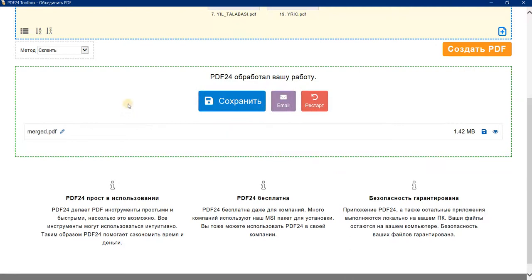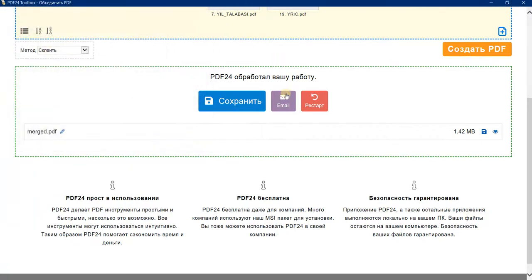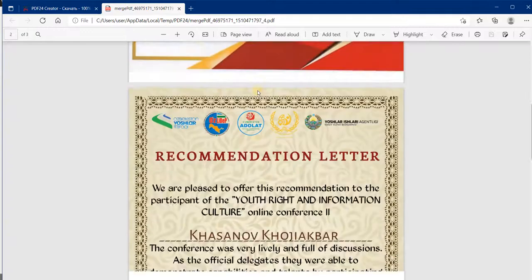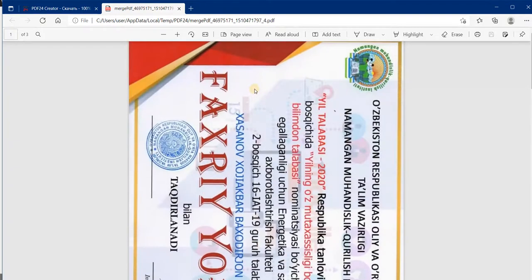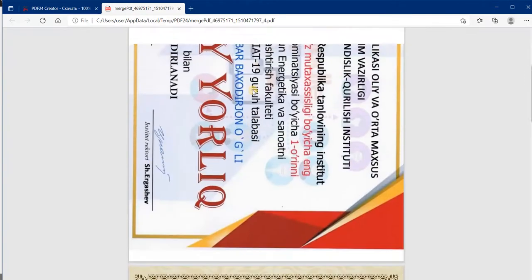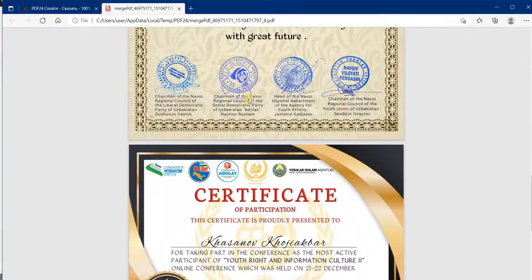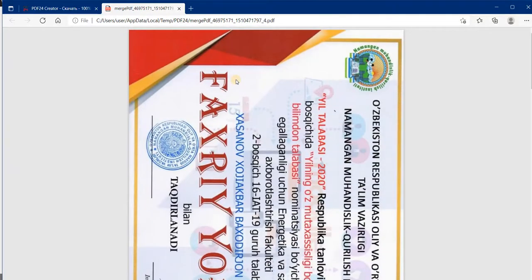So our new PDF file is created. It's called merged.pdf. You can save it, send it to your friends by email, or restart creating a PDF file. So let's have a look at our new PDF file. Here is a wonderful PDF file that we have created. The first PDF file which I have chosen was a one-page PDF file, and the second one was two pages, and this is why after combining, our new PDF file is three pages.